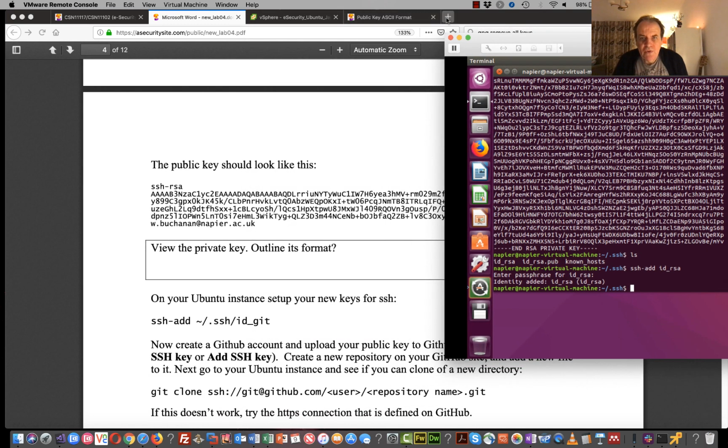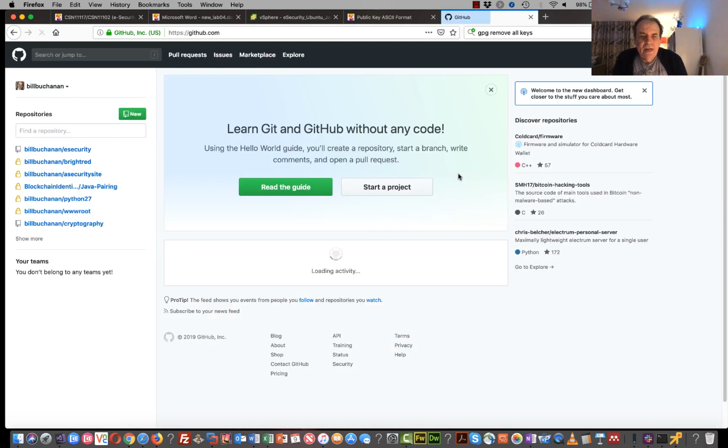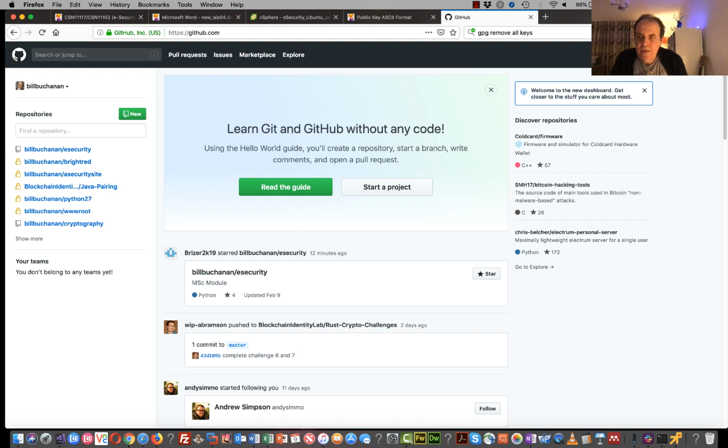Next, what to do is to go to GitHub and to create your own account. So within GitHub, once you've created it, you should be able to go to your profile.